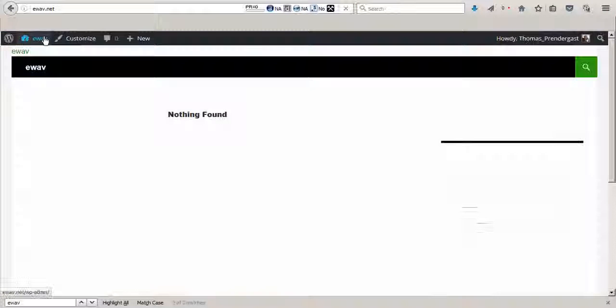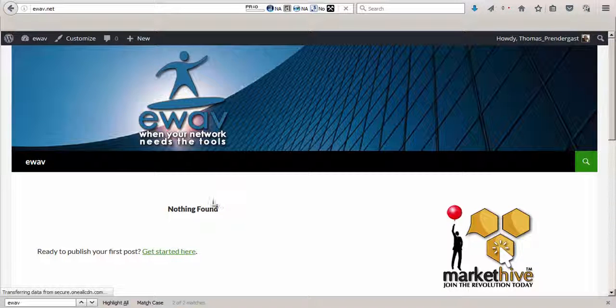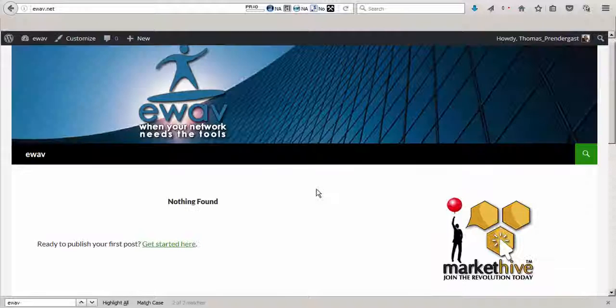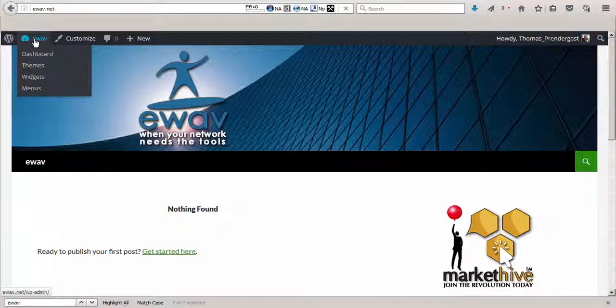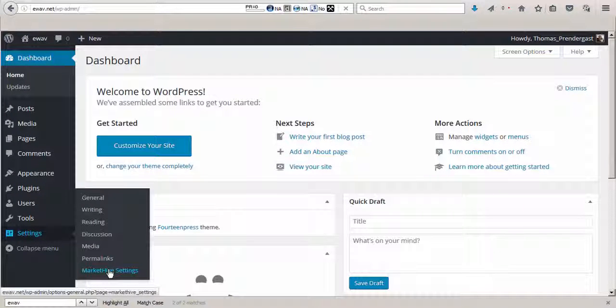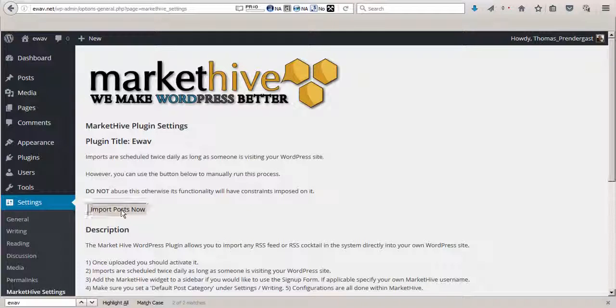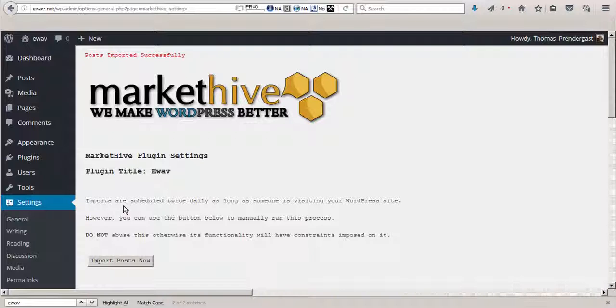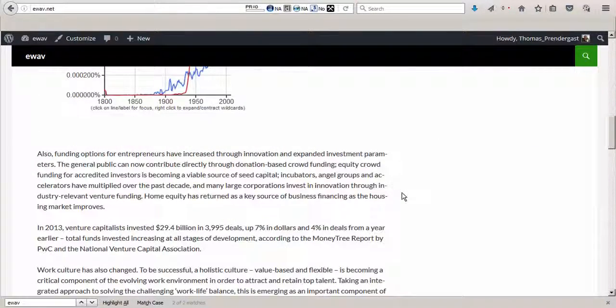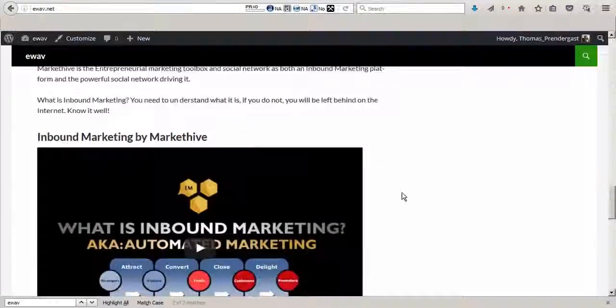So now we go back to Settings, Markethive Settings, and we'll look first. We'll see that there is no article. You'll also see the new plugin appearing right here. Okay, so we're going to go back into the dashboard and go to Settings, Markethive Settings, and we're going to push it to import the posts that are in that particular group. That's the eWave group, and boom, there it is. That's been imported from Markethive's blog system from the eWave group, and all of the little edits I did over in the Markethive platform have now been imported into here.